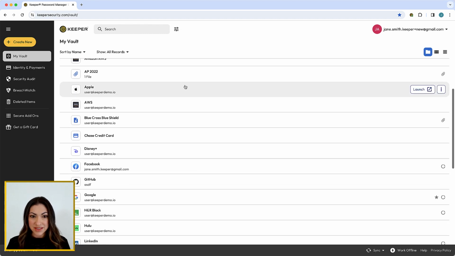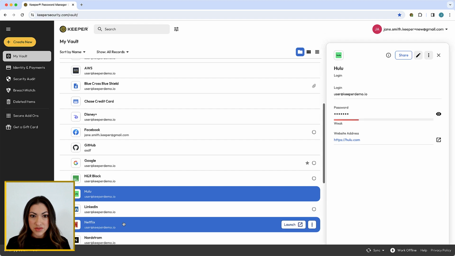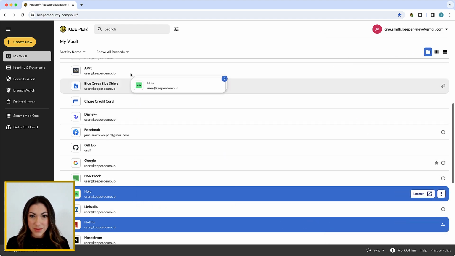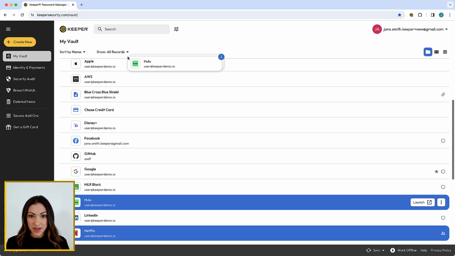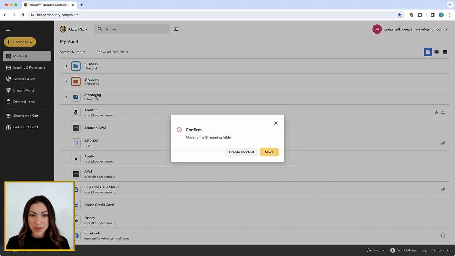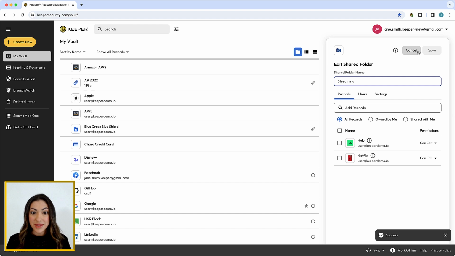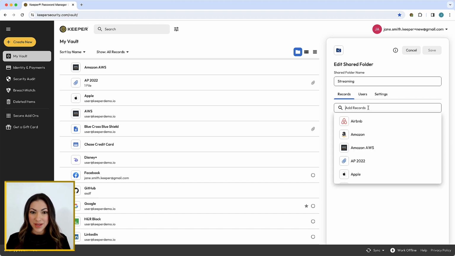Once you click Create, you can begin adding records and users to the folder. Add records with a simple drag and drop. Quickly move multiple records at once by selecting each record while holding down Control or Command on your keyboard and dragging and dropping the records into the desired folder. Alternatively, you can click the folder's Edit icon and add records from the search bar.